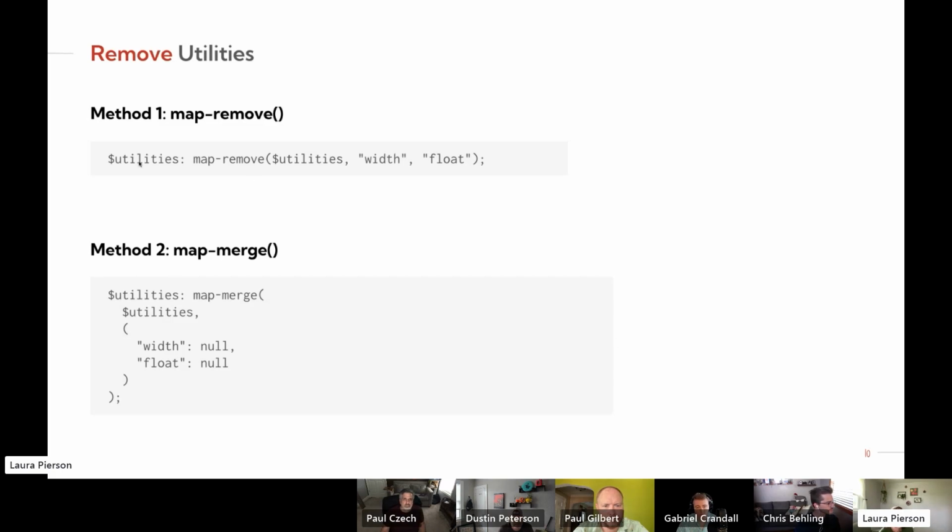The easiest way is just a one-line using the map remove function. It's a built-in Sass function where you're just taking your utilities map and saying get rid of the width and float options.